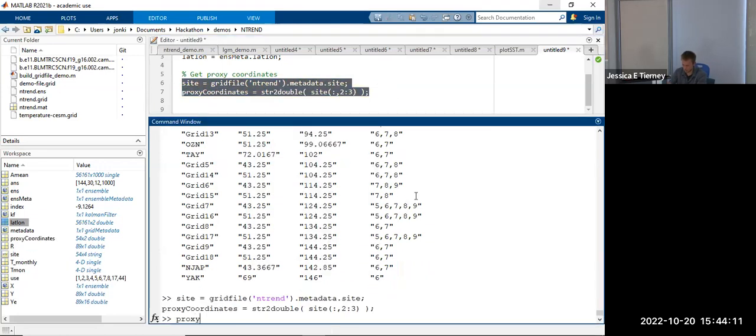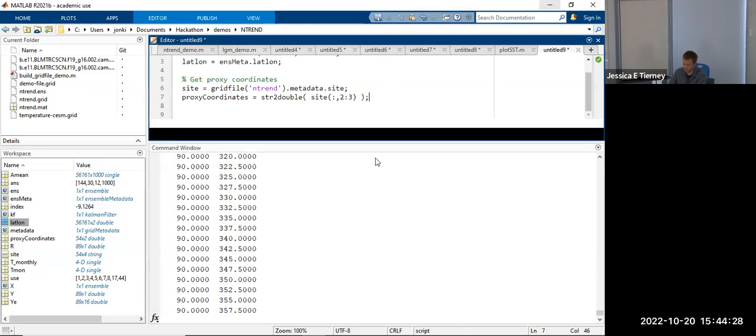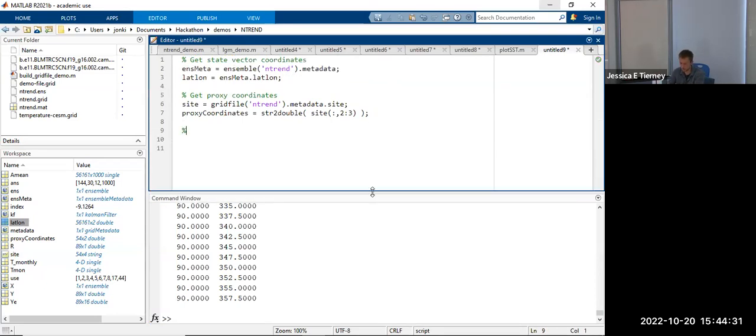We do that, and we can see all of our proxy coordinates. We see the proxy coordinates are using a 180 coordinate longitude. If we look back at our state vector coordinates, we can see they're on 360 longitude. This is perfectly fine. It's not a problem. I think I mentioned we use a Haversine function to calculate the distances. The last thing we're going to do is calculate weights, with a radius of 22,000 kilometers. The radius is in kilometers.